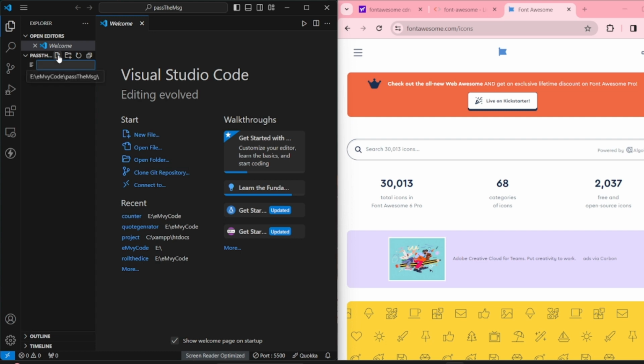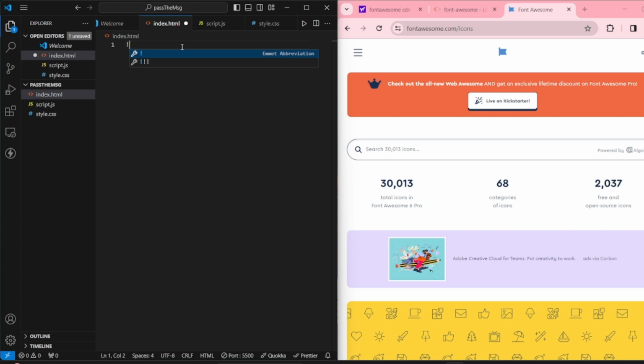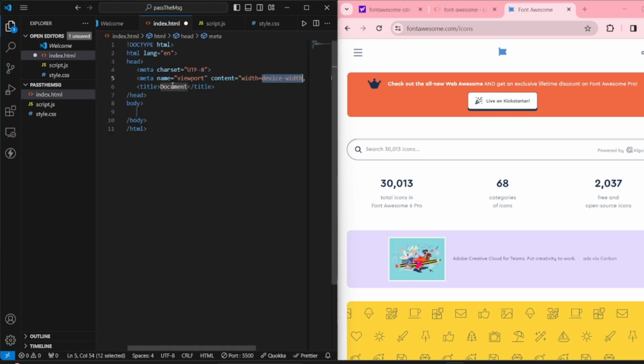First of all, create three files: index.html, script.js, and style.css. In index.html, write boilerplate code. We are creating an app called Pass the Message.